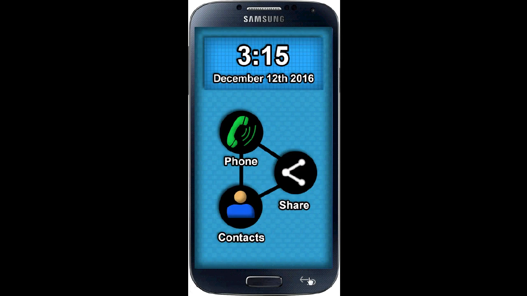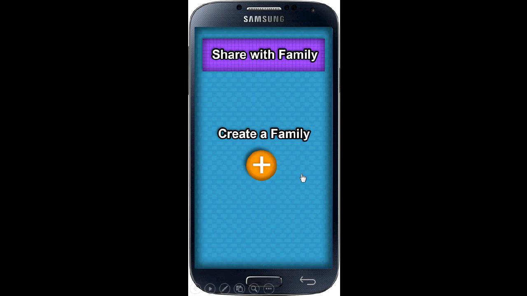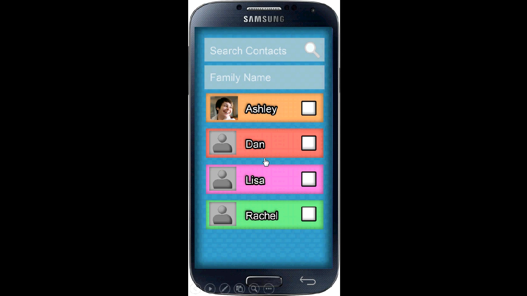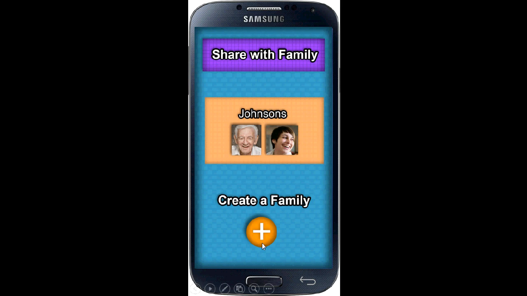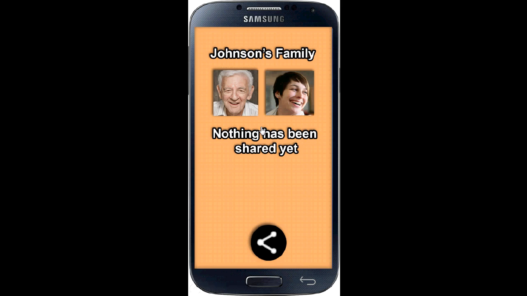Now that we've showcased the phone functionality, let's move on to the other parts of the app. The next functionality of our app is the social component. The social component of this app is to allow the users to create families. In this app, a family represents a group of contacts. To create a family, just select contacts from your contact list, and the application will automatically fill in the rest of the family. Once a family has been created, simply select that family to begin sharing.